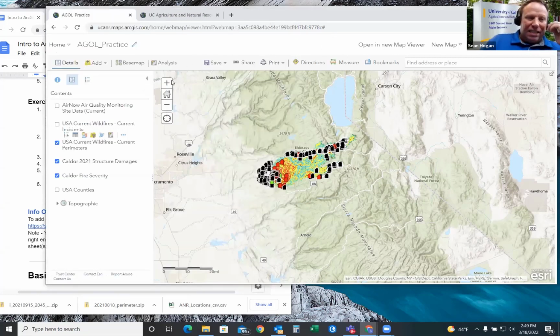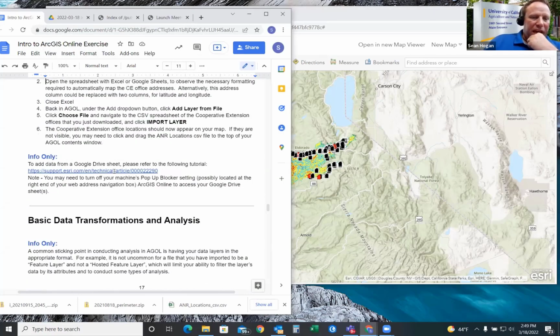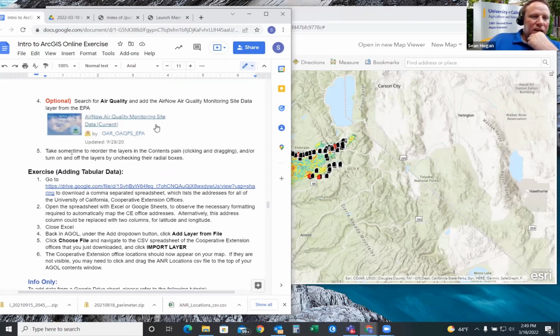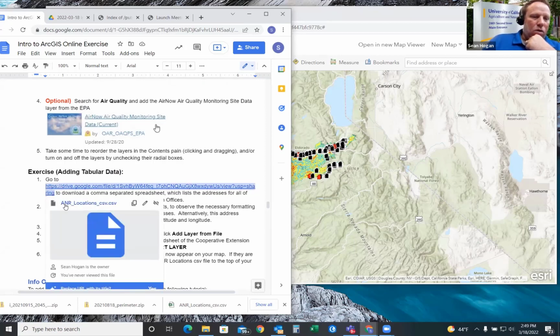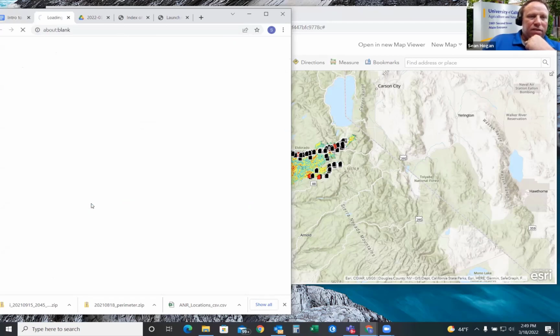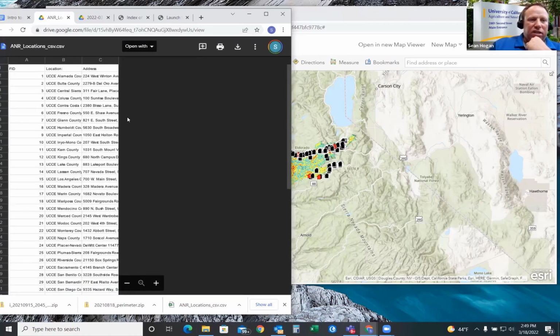So the last thing we do before we go to break is I want you to go on page 17, right underneath exercise adding tabular data. Copy and paste or open that link to Google Drive, and it'll come up here. It'll look something like this. What this is, is the locations of all of UCANR's facilities, including cooperative extension and advisor offices throughout all 58 counties of the state. And here I want to go up to the download button at the top right corner of this Google Drive screen and click download, and it'll come down into your download folder.